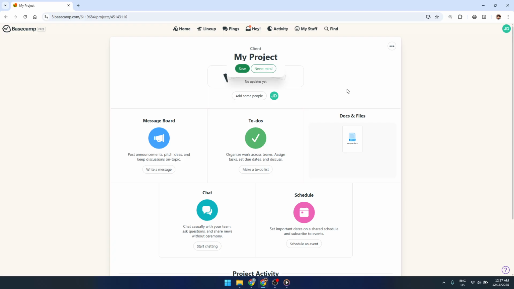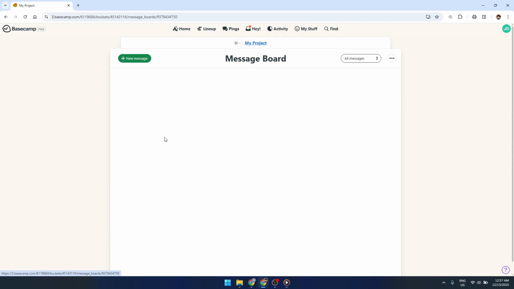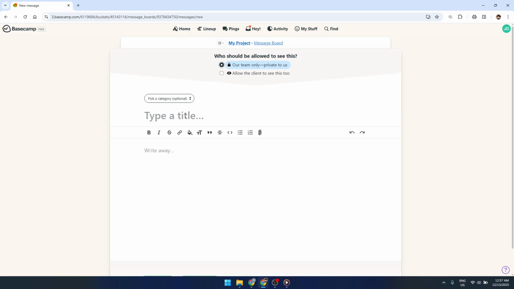Once you're on the main project screen, look for the option to post a new message or start a new discussion. Depending on your Basecamp version and setup, this might be called Messages, Campfire, or simply Discussions. Inside that area, you'll see a button or link to create something new, such as New Message or Post a Message. Go ahead and select that option to open the message editor.